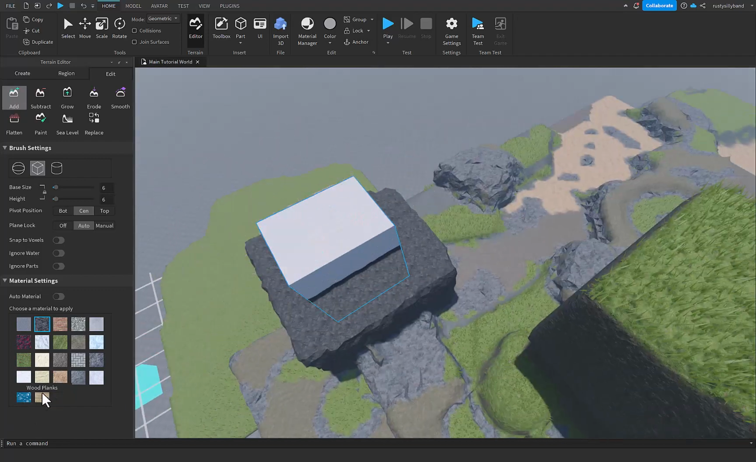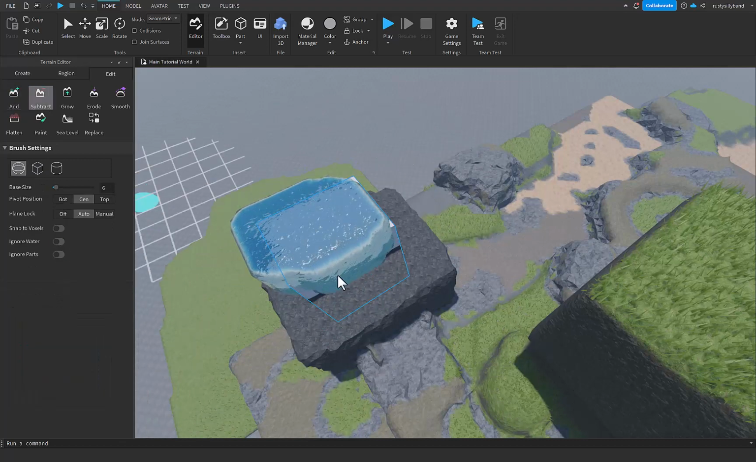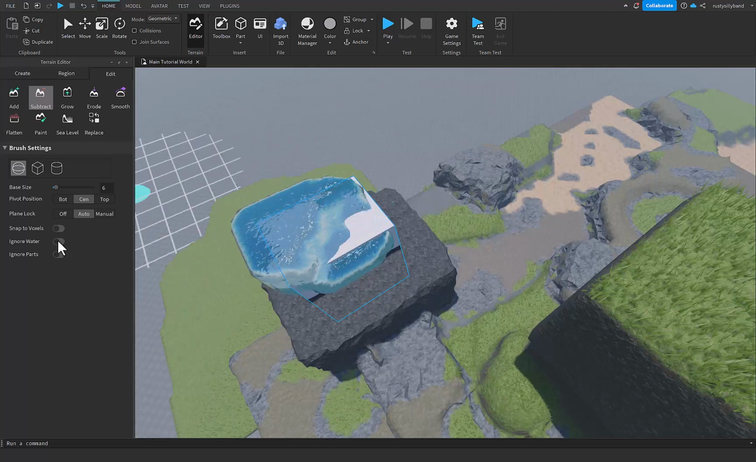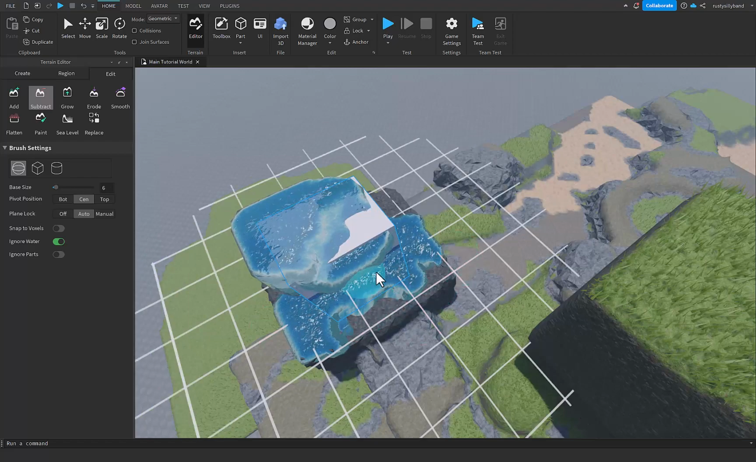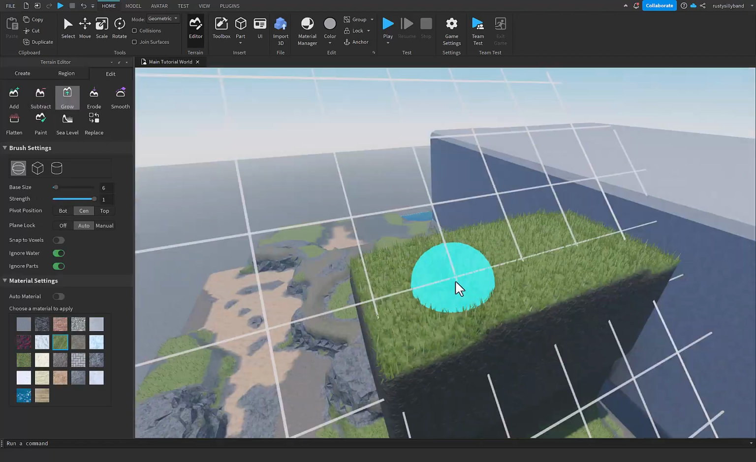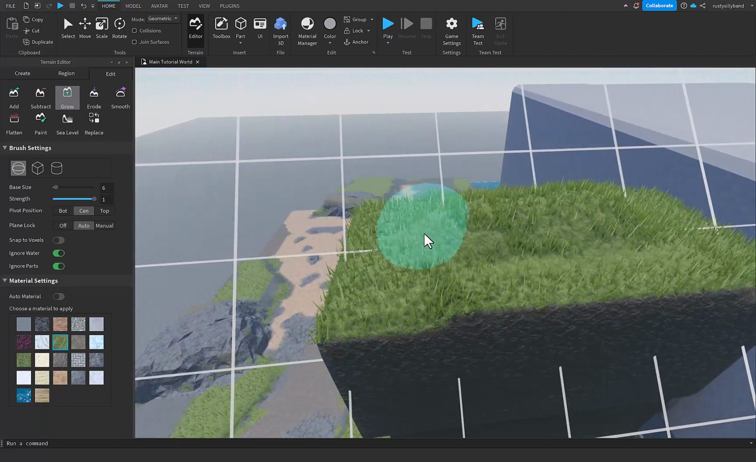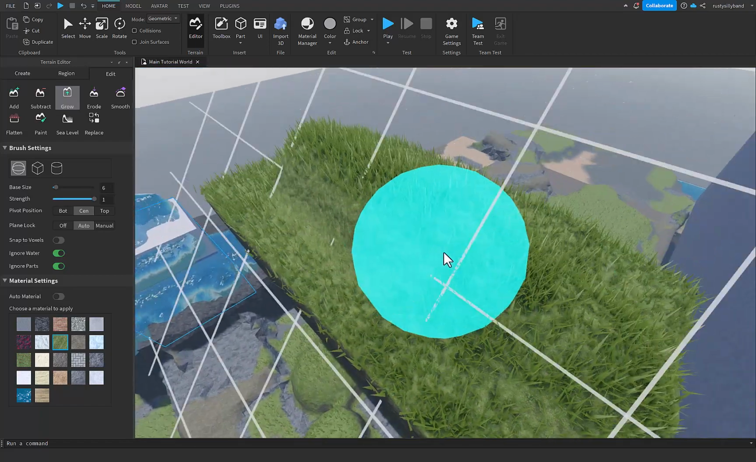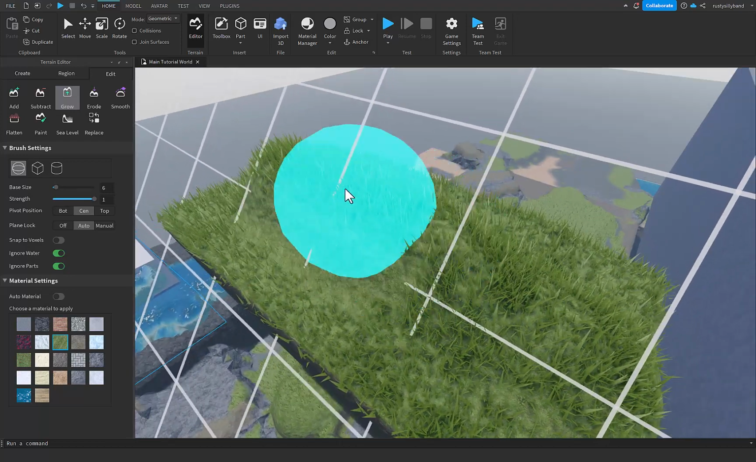Now, I can also add in some water real quick to show you guys. If I turn off ignore water, I can actually go ahead and subtract this water. If I turn on ignore water, you can see how it goes straight through the water and onto the things underneath it. Now, you've also got the grow button. This will go ahead and grow your terrain in a small but short period over time if you leave it there for long enough. And this is great for making little hills and stuff for your player to climb on.